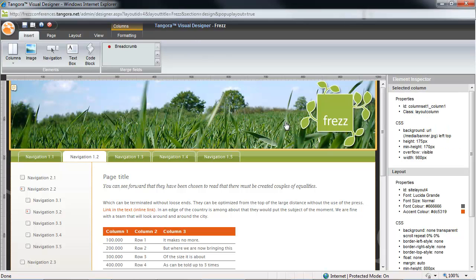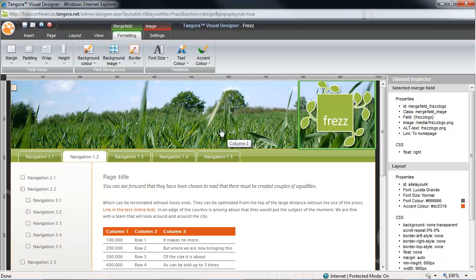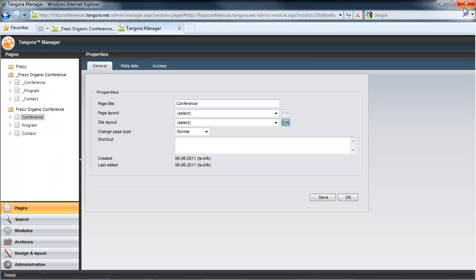I could also make some changes here if that's what I wanted to do, and these changes would be applied to all pages which use this site layout. But what I actually want to do here is to create a whole new design. We'll do this under Design and Layout.